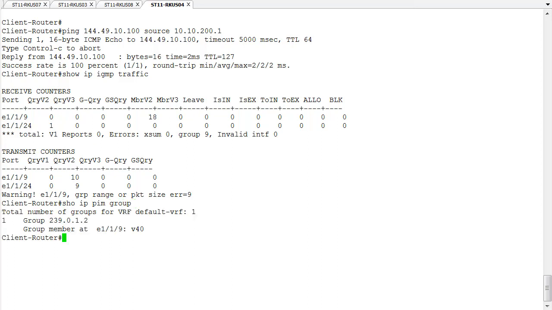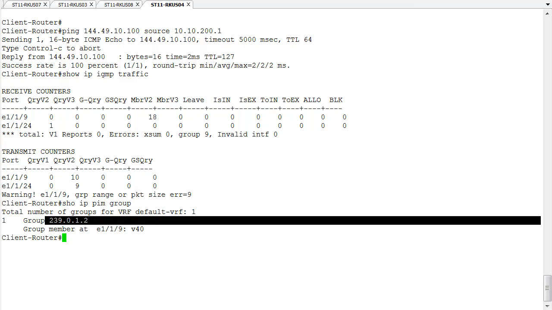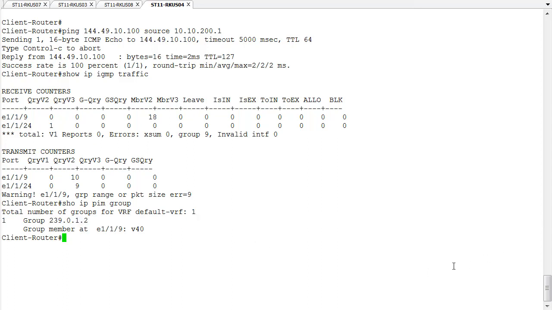So this output shows us that a membership report has come in for port 119 right here on VLAN 40 for the group address of 239.0.1.2. So we are seeing the client requesting to join that group and receive multicast traffic destined for group address 239.0.1.2. So the client side looks good.